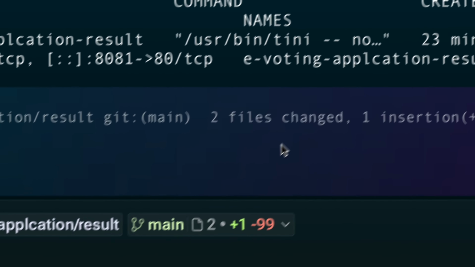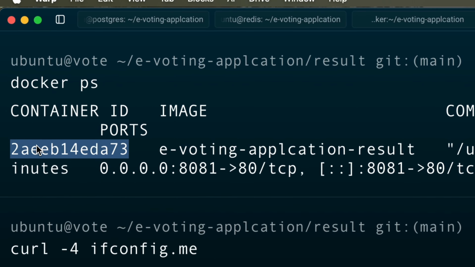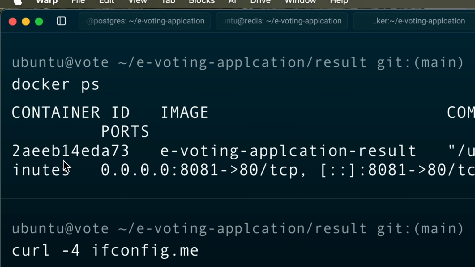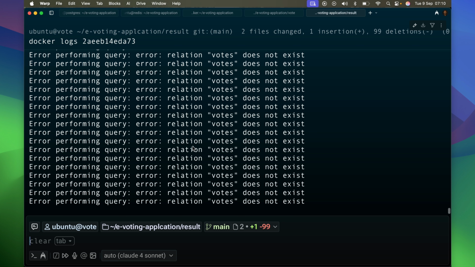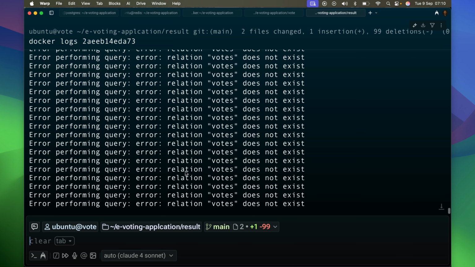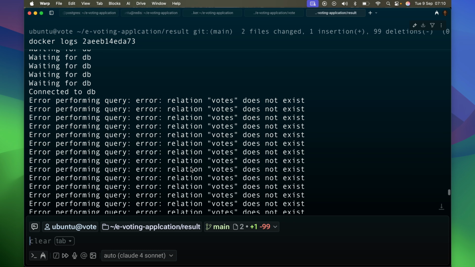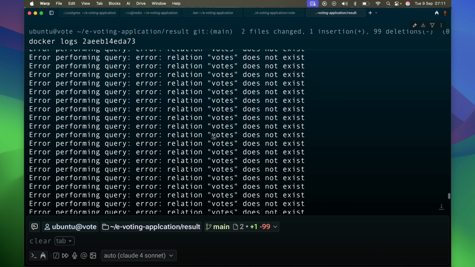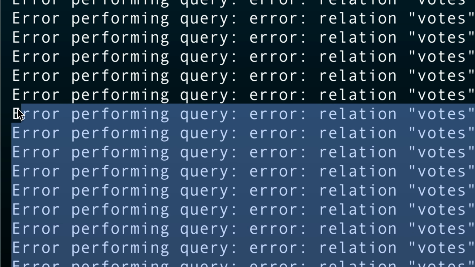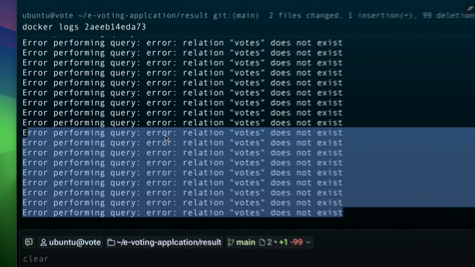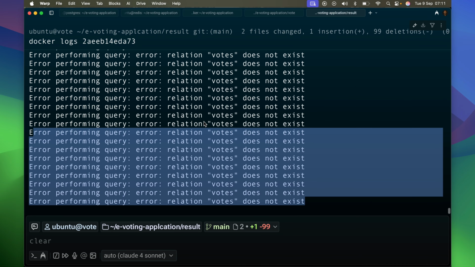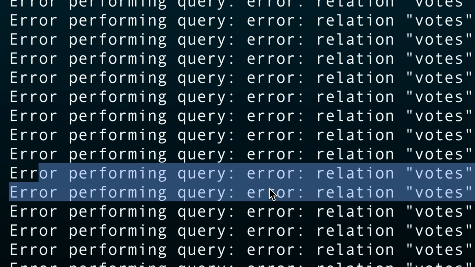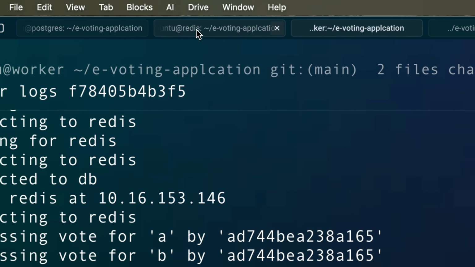Now, if you come to the result application and run the same thing, docker logs like this, you're also going to see different errors. You're going to see connected to DB, and you can see some logs. The reason why we are having these error logs is because we are trying to cast more than one vote, and because of that, it's going to throw an error. So this is how we can deploy the e-voting application on EC2 instance, running separately.